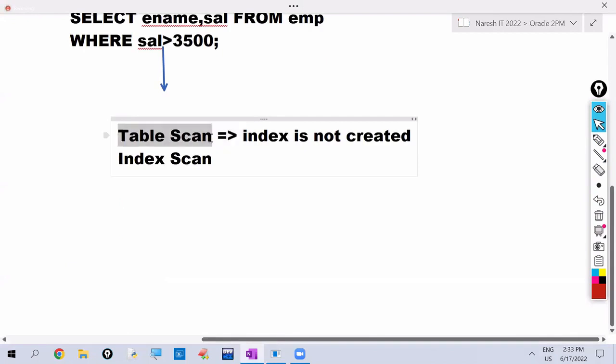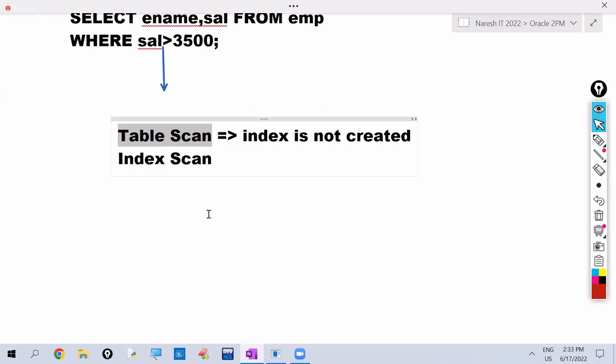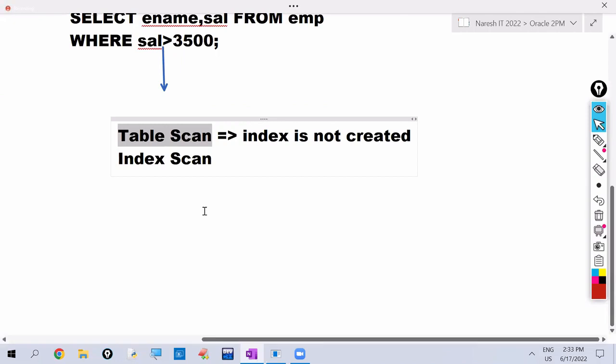It takes a lot of time. For every record, the condition salary greater than 3,500 has to be checked. On every record, this condition should be applied. If the table has 10 rows, it has to check 10 conditions. If the table has 100 rows, it has to check 100 conditions. It takes a lot of time. Table scan is slower. If index is created, it will perform index scan.